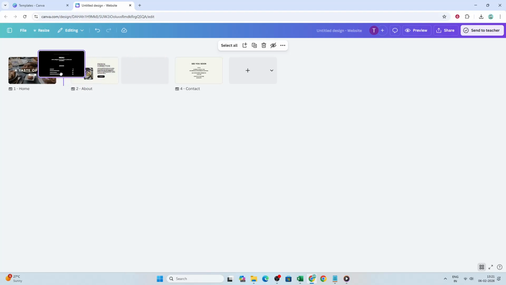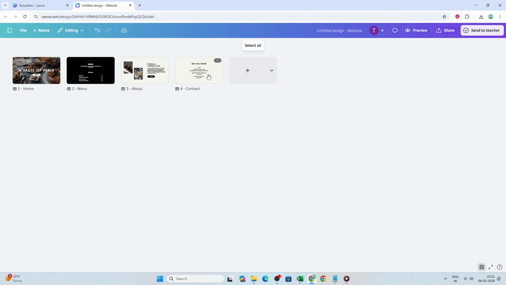If there are pages you don't want to show in the menu, maybe a thank you page or a special landing page, use the Hide Page option on that page's thumbnail. The page remains in your design, it just won't display in the navigation.